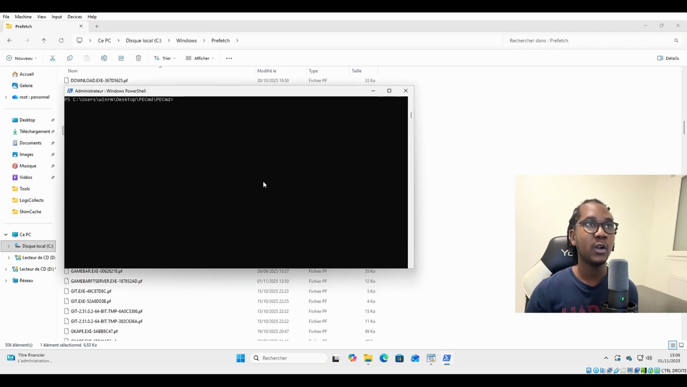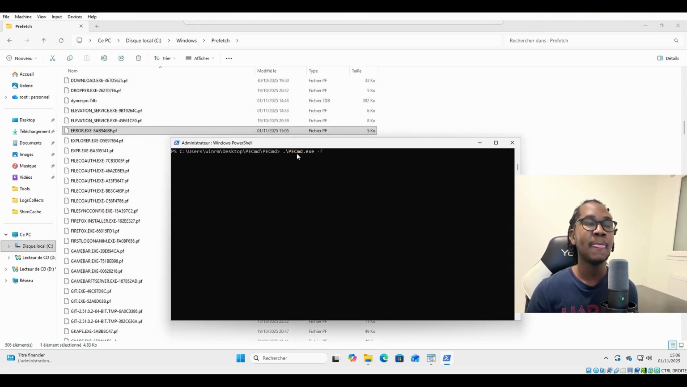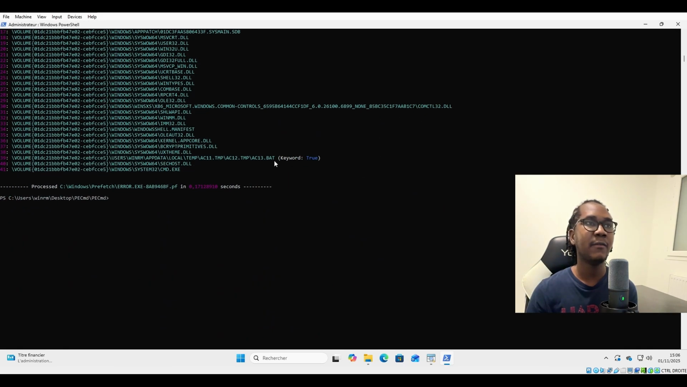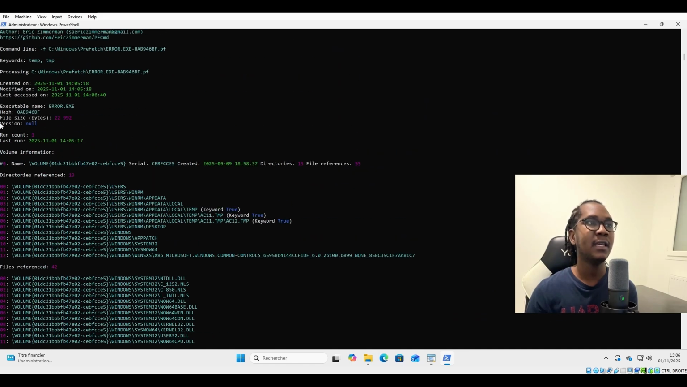Right, let's use this program. This is a Zimmerman tool called PECmd. We're gonna use it to gather all metadata related to a prefetch file. We need to give it the file, so we'll be on C:\Windows\Prefetch. Okay, and let's look at the error program first to see what we can have. All right, as you can see, it is the metadata related to this binary and also how many times it has been executed.